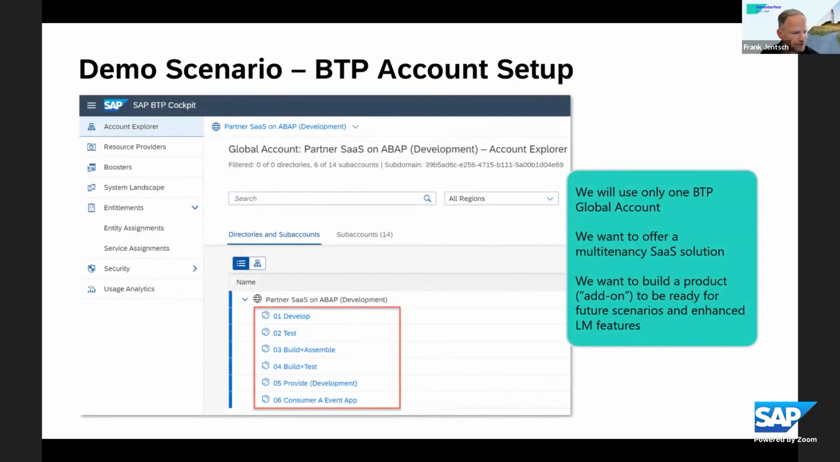Just a small question, is everything fine with the screen sharing and all this stuff? No hiccups? All right, I hope so.